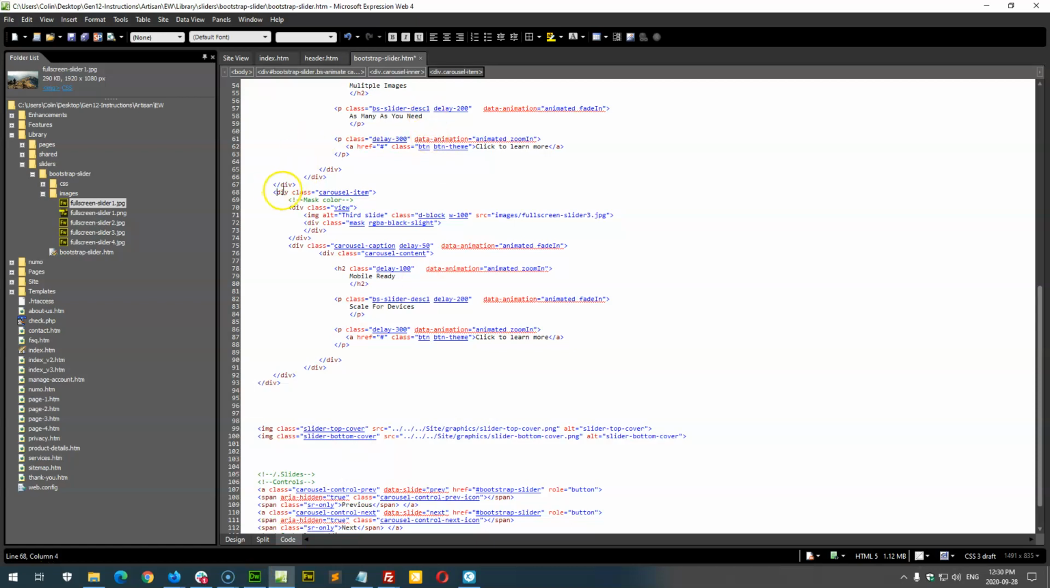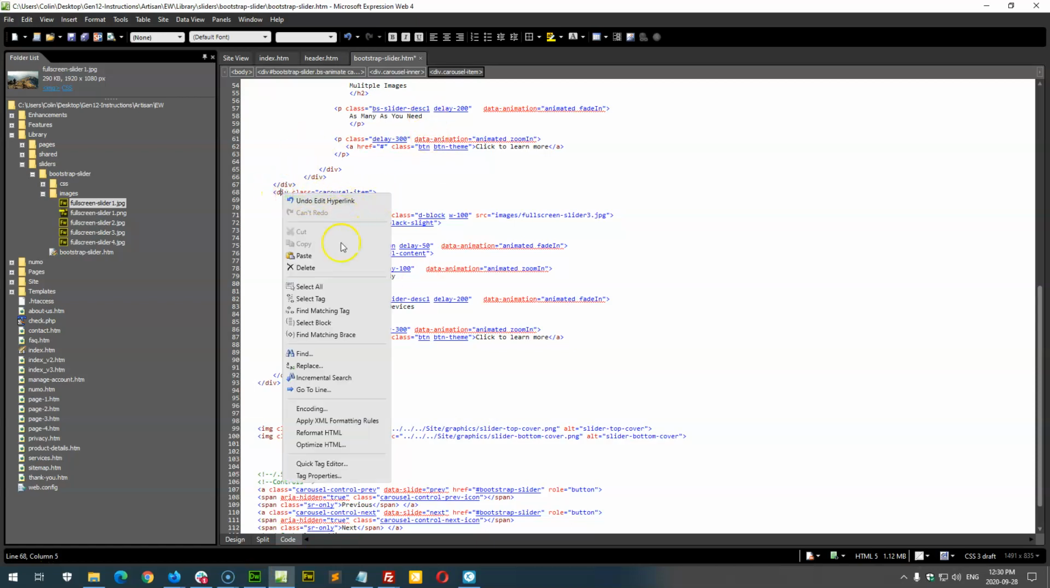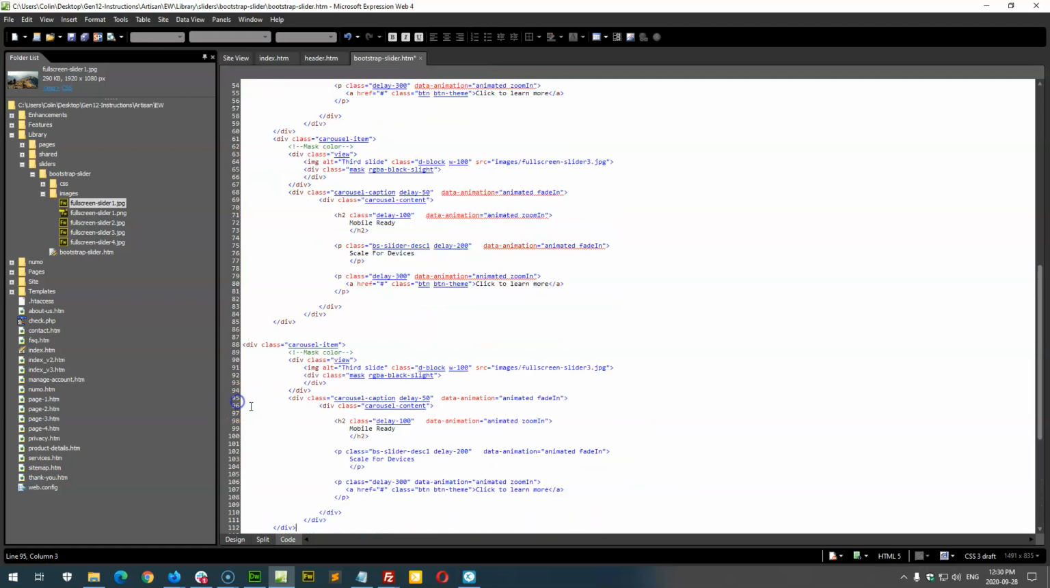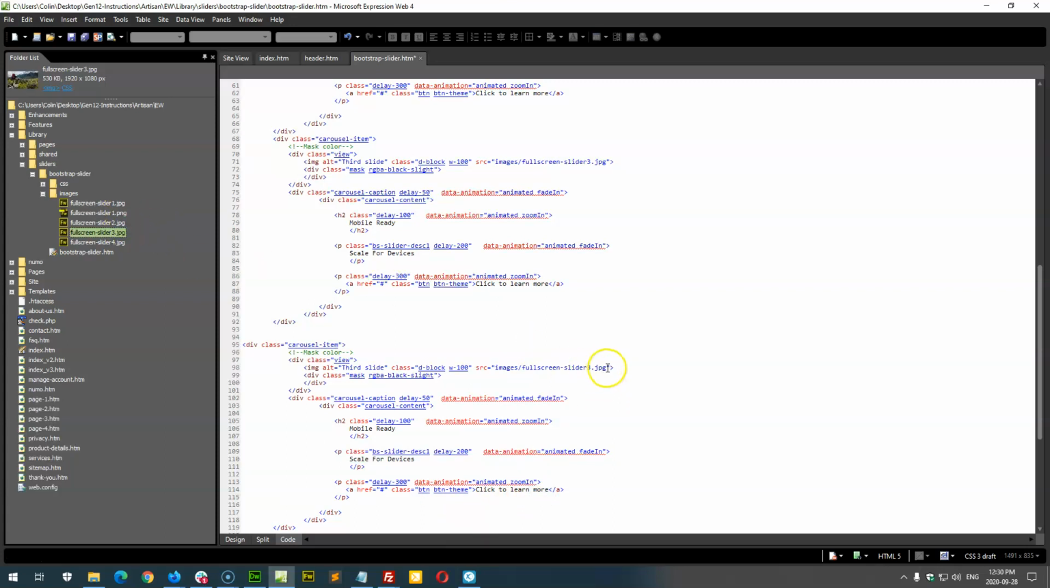And in Expression Web, we would just simply right click on the carousel item, do a select tag, right click and copy, and then right after where it's highlighted green here, put your cursor, hit enter a few times to give yourself some space, and paste. Then all you need to do is update the image name, the title, the description, and the click here to learn more. Right? And of course, put your new image in here and change the name of the image that you're linking to right here.